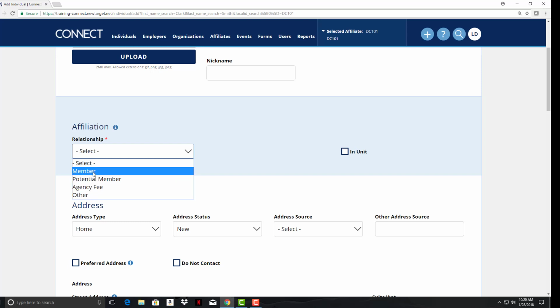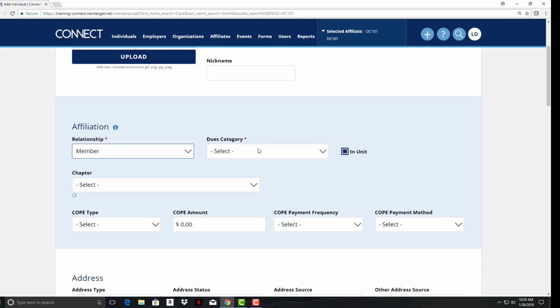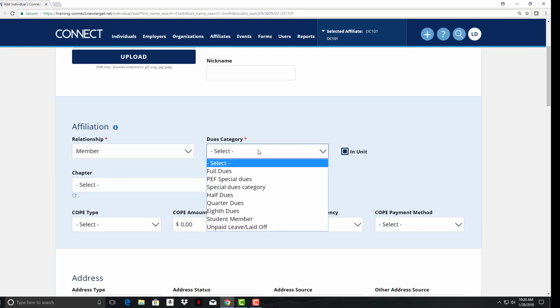If you select the member option, you will then see the available dues categories for this member. Connect's default dues categories mirror the national union's per cap categories, such as full dues, half dues, quarter dues, and eighth dues. However, Connect allows local affiliates to establish their own local dues rates under the Affiliate tab, for example, a Special Dues category. We'll make this individual a full dues member.